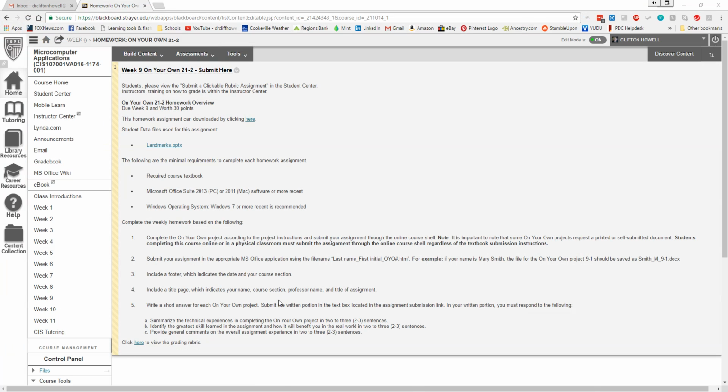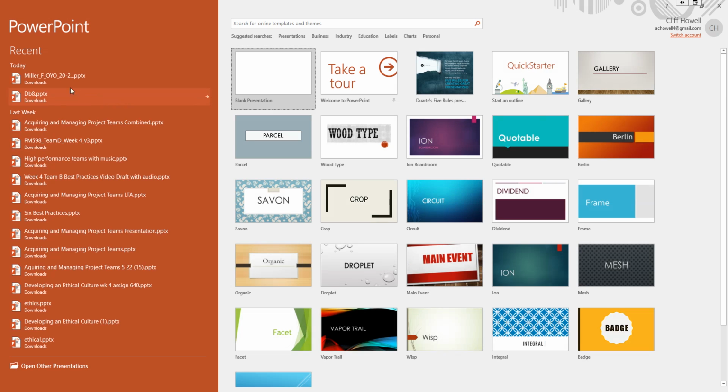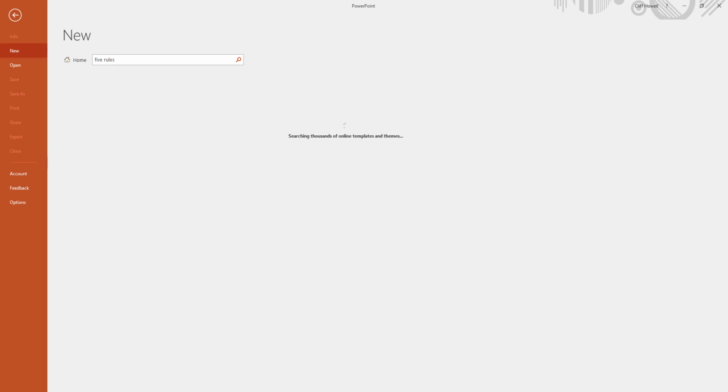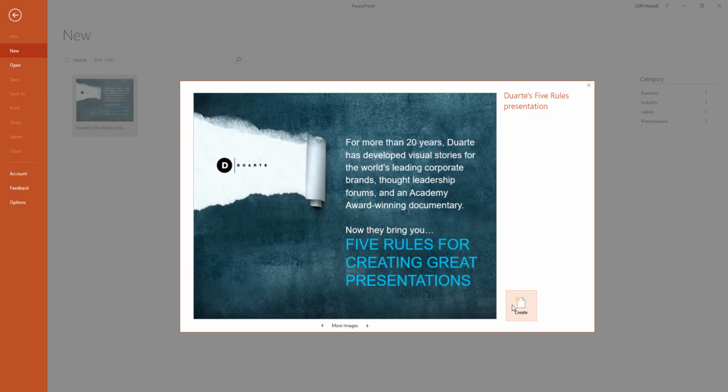Alright, so step one is to create a new presentation based on the 5 rules template. So I'm just going to launch PowerPoint, and we are going to look for that template, which should pop up for us. Okay, right here you can just say 5 rules, and this is the one that should pop up, Duarte's 5 rules. So just click on that, and then click Create.